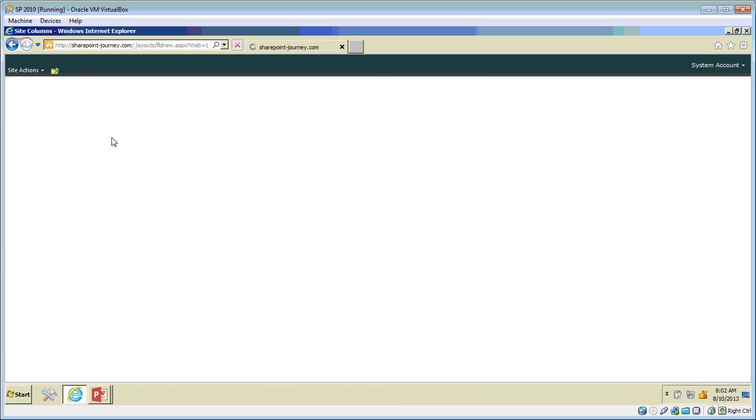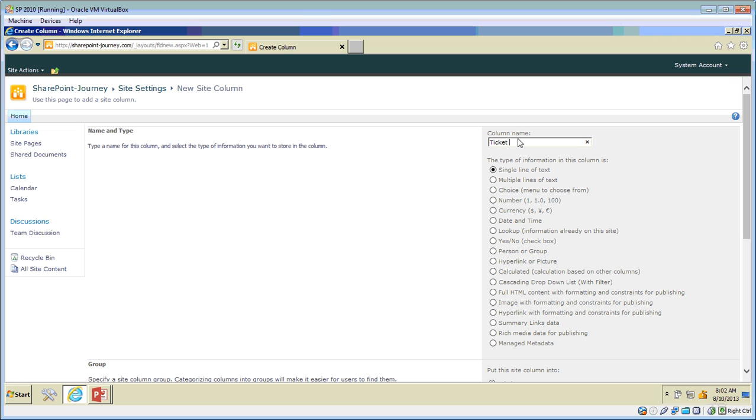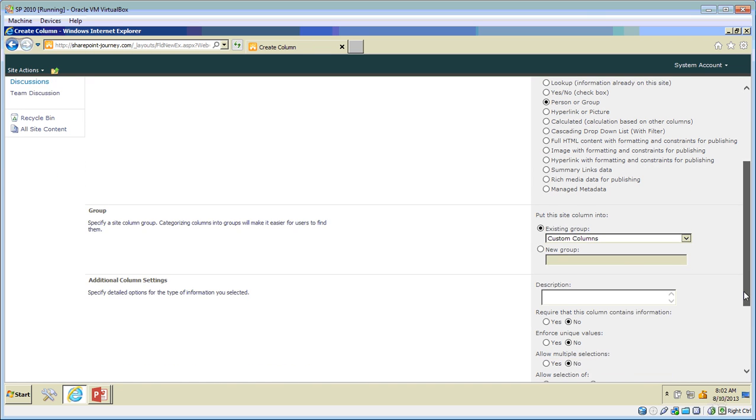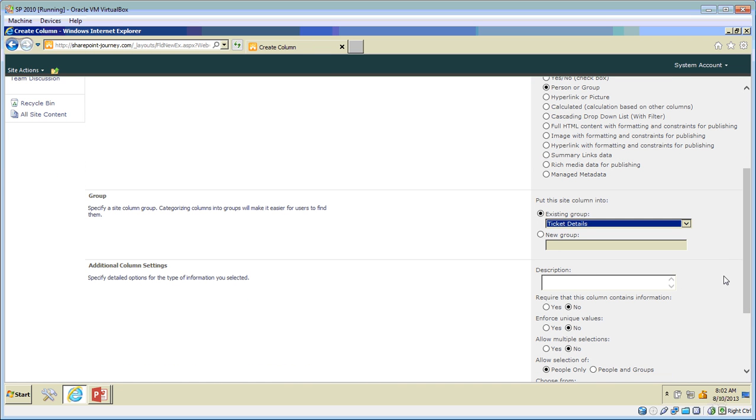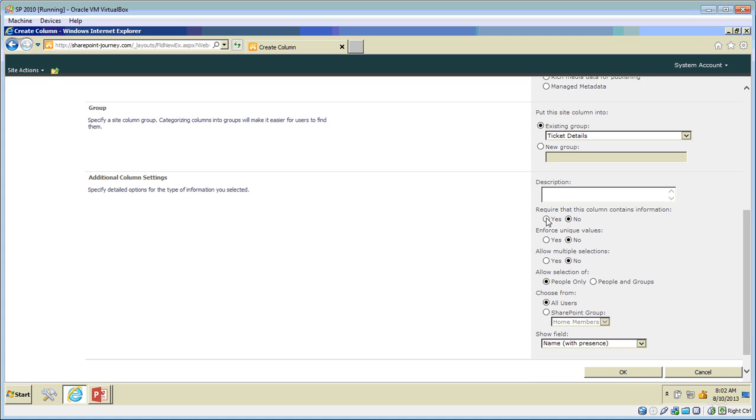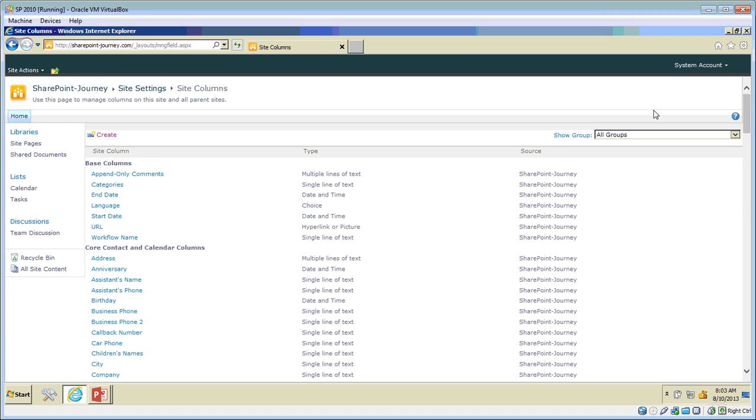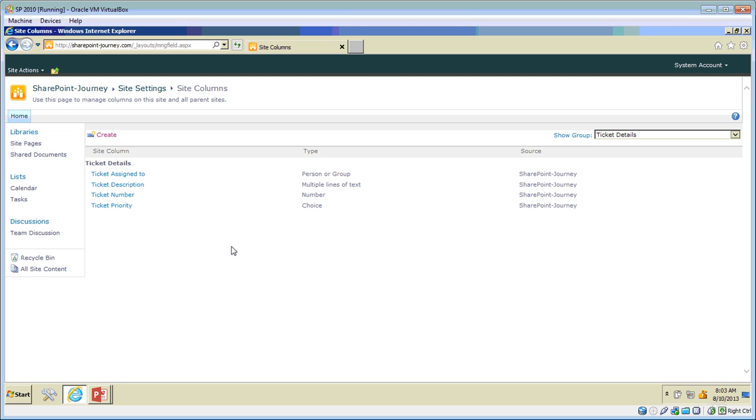Okay, now I'm going to create one more column called ticket assign to. This will be a person or group type, and assigning to the ticket details group. This is also required. Click OK. Now if I go and check this group, I have 4 site columns which have been created. One of person or group type, multiple lines of text, another one is number, and another one is choice. Now we have different site columns where we can have different types of data.